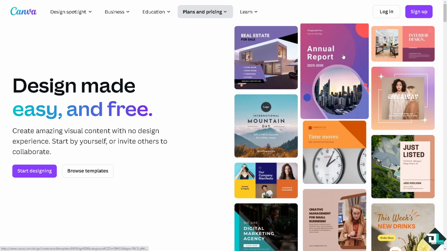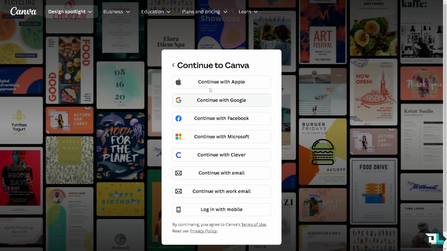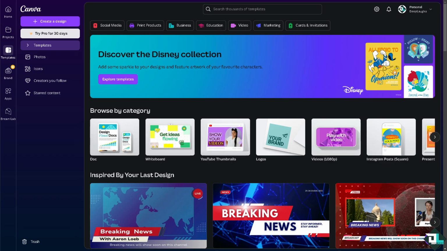Now, the first thing that you need to do is to log in using your credentials. If this is your first time in Canva, I want you to click the sign up option. And from here, just follow the on-screen instructions and you're good to go. Creating and presenting a presentation in Canva is a simple process.